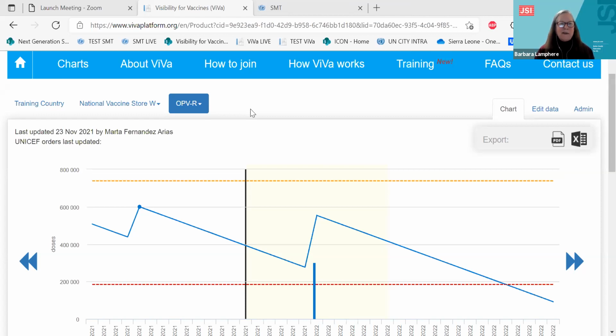I did see in the chat, actually, I have a question for Marta and Dorota myself. You mentioned that the web-based SMT tool is being piloted in 3 countries, and I know Sierra Leone is one of them. What are the other countries in the pilot, and how is that going? What's the progress with that?